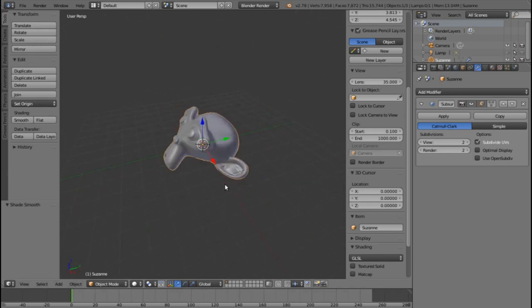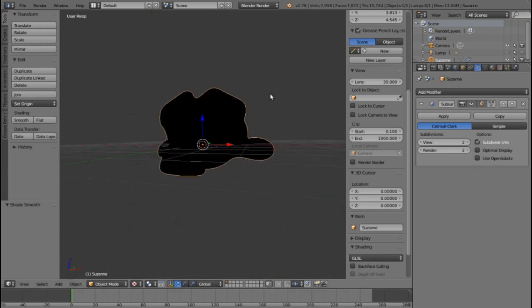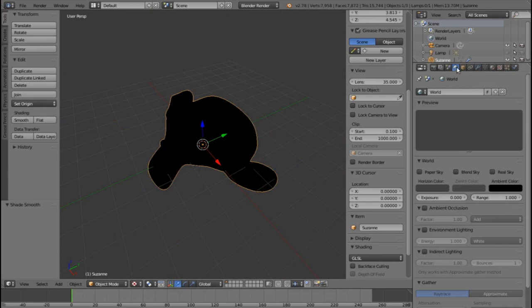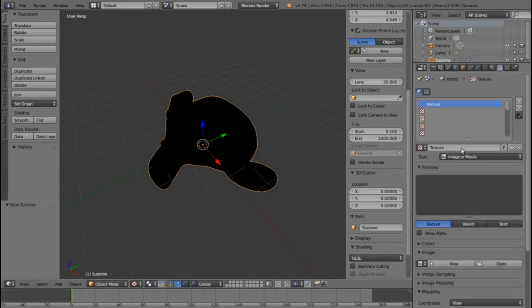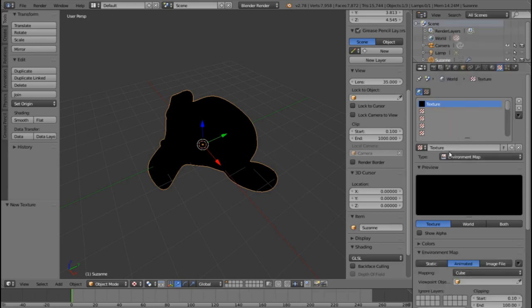And there's our monkey. What we're going to do is apply some of these textures to our monkey. Let's first apply our world texture. So I'll go to the world tab, and then I'll go to the material tab, and instead of image or movie, we're going to apply an environment map. We'll use our box map that we created just to show you how this works. I could use my equirectangular map, but I'm going to use the new image. Down here, I'm going to click on Image File, and I'll click on Open.